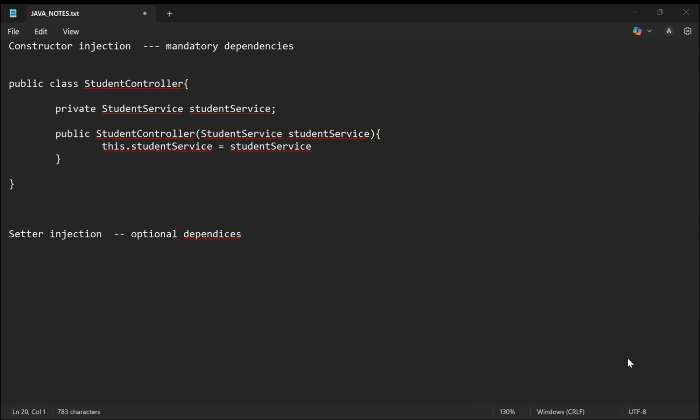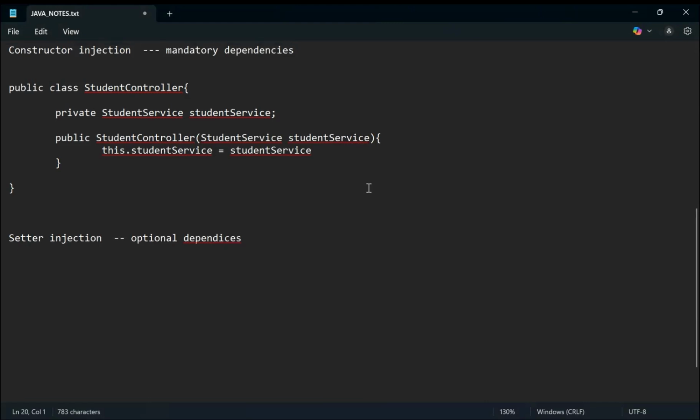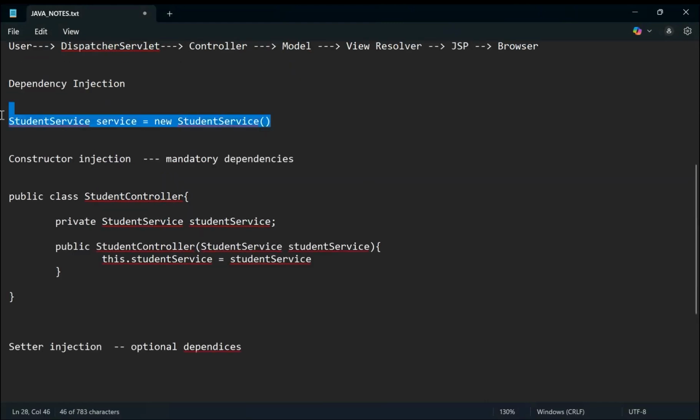So let me just explain again. I was saying dependency injection. What is dependency injection? Basically, we are not creating any objects by ourselves. Just like earlier we were using this approach, we are not creating an object ourselves, we are just letting Spring do that for us. For that we need to inject it. There are two ways: one is the constructor, another is a setter. But the question is how Spring knows where to inject and how to inject.